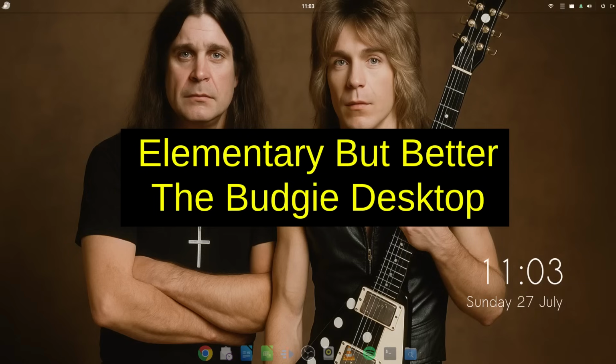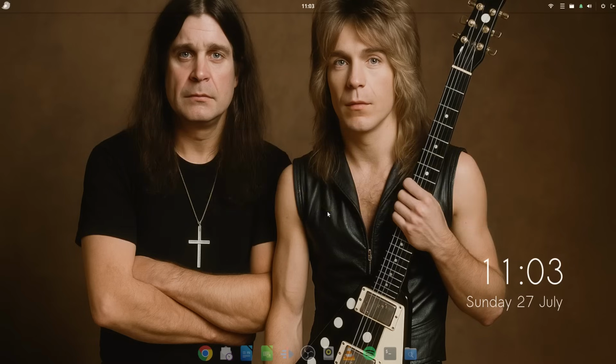In today's video, this is elementary but better, and the way it's better is I've replaced the Pantheon desktop with the Budgie desktop, and I've made the Budgie desktop look almost like the Pantheon desktop, so you get the same look and feel like you get with elementary, but it actually works.